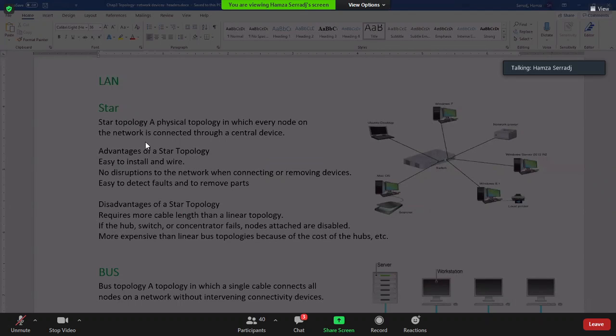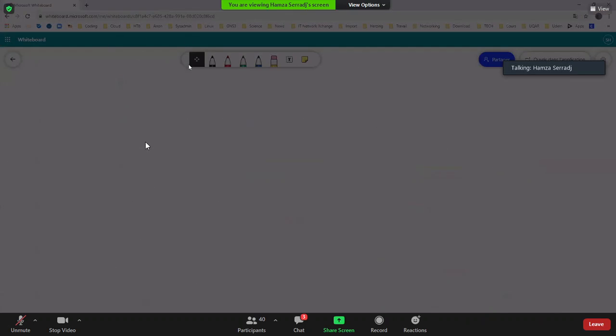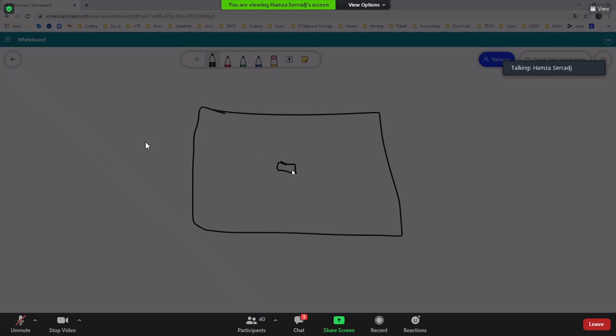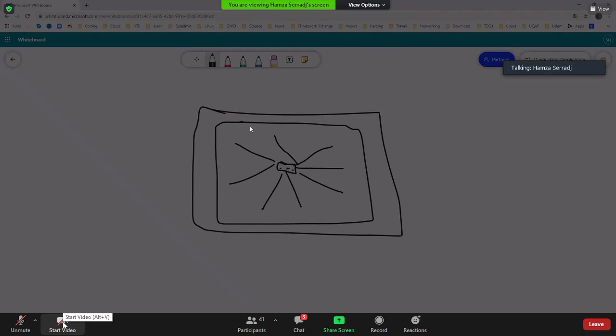It doesn't mean that we need to shape our classroom like this, right? So we need to put the switch in the middle of the classroom, and we have to put the tables of the students shaped as a star like this. No, not at all, right? So don't be tricked by the name of the star. It doesn't mean that you're going to see a star in there.